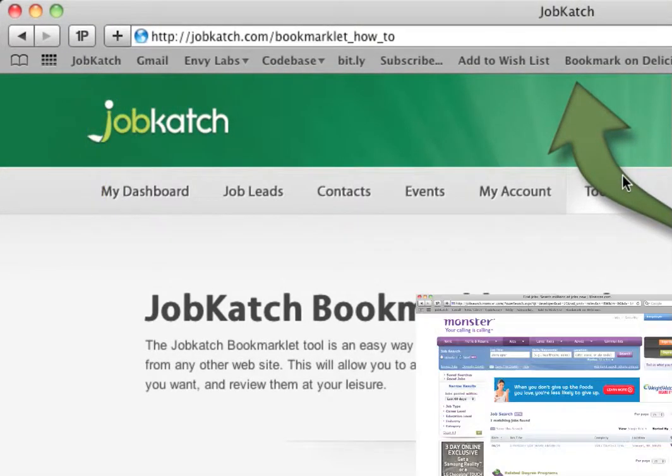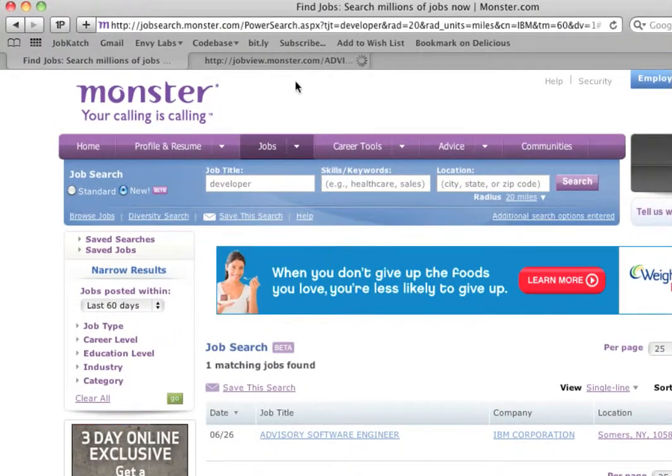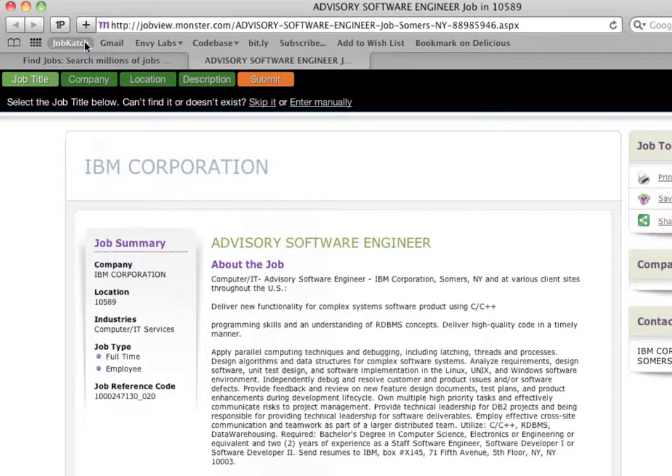Now when we're browsing websites, let's say monster.com, and we find a job we want to catch, we can trigger the JobKatch bookmarklet by clicking that button. This now gives us an interface to start capturing information about the job, starting with job title. Now we're supposed to select the company, which in this case is IBM Corporation, and the location.